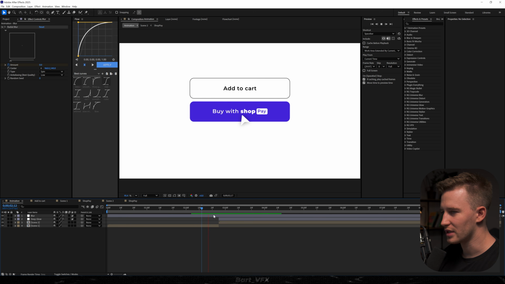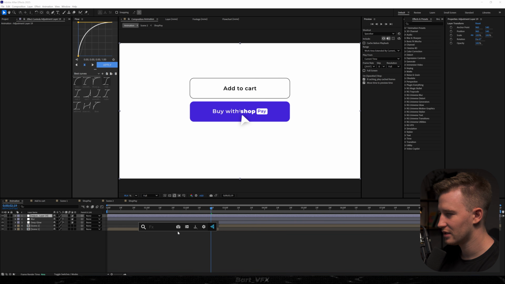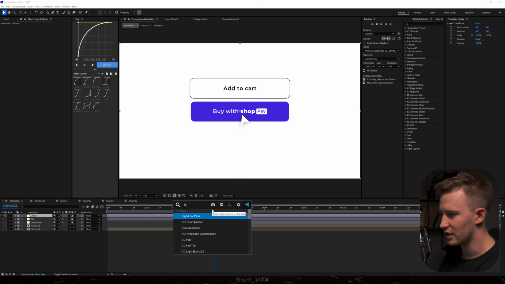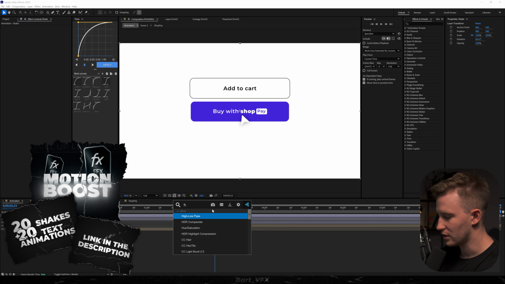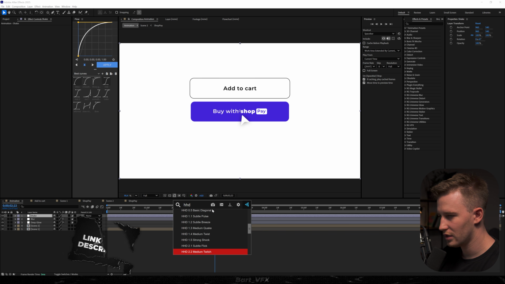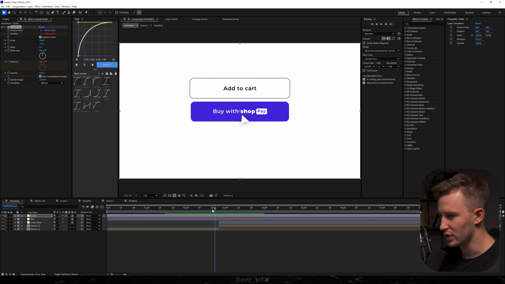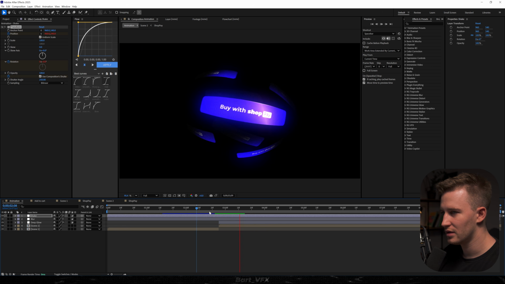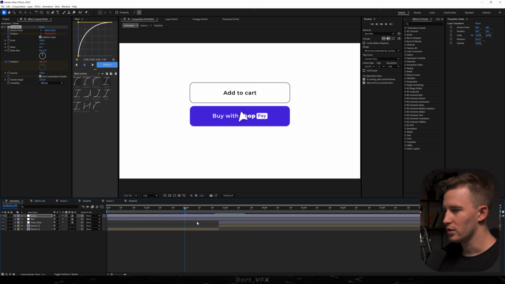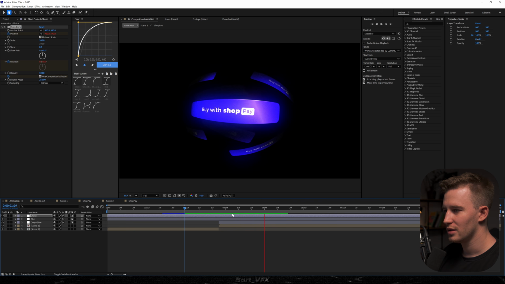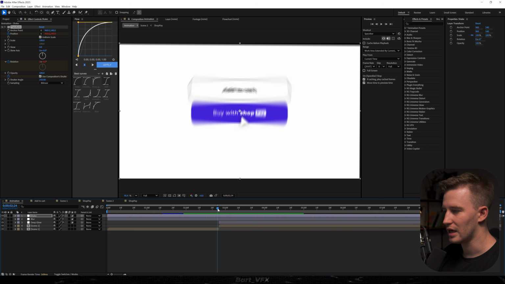Then I'm gonna try one more thing, which is gonna be subtle shake. So for this, I'm gonna create another adjustment layer, and let me just rename it to shake. And here I'm gonna apply one of the shakes from my pack. Let's go for HHD, maybe subtle breeze. Oh, this might be even better. Holy moly. Bro, with the radial blur, this is looking absolutely fire.